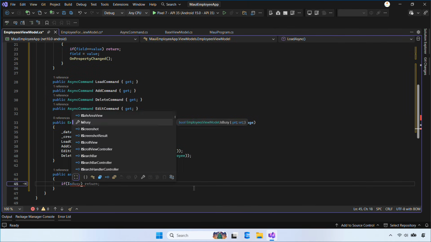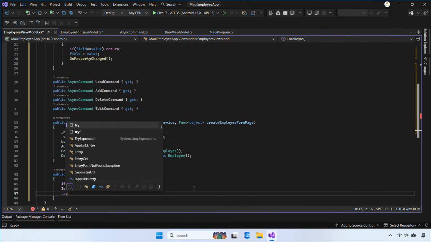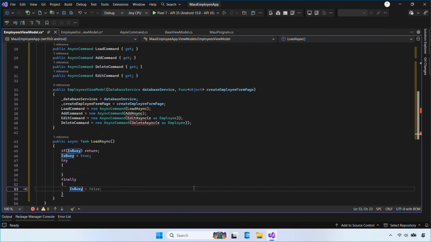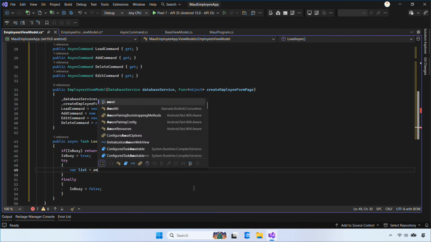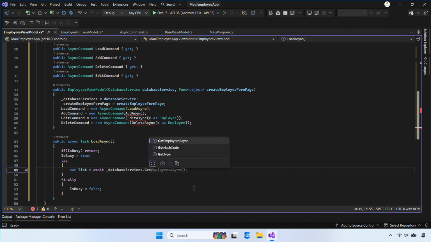Load async retrieves employees from the database, applies search filtering if there's text, then clears and repopulates the collection.